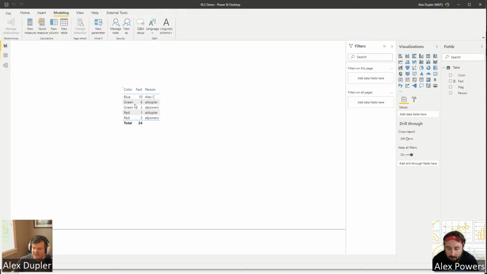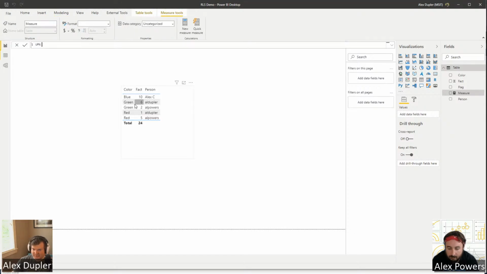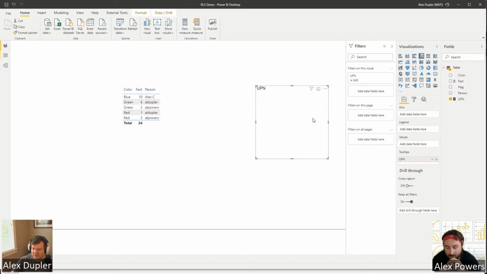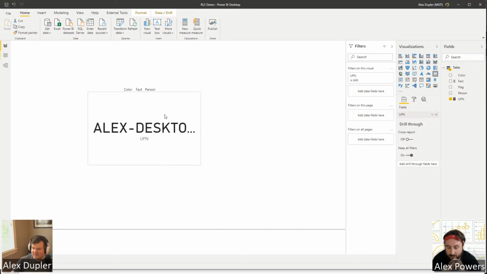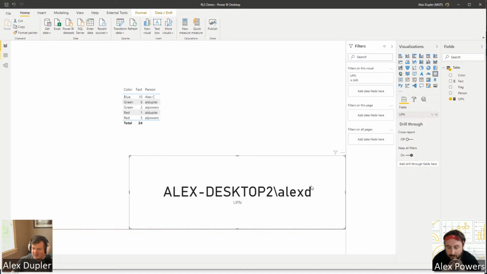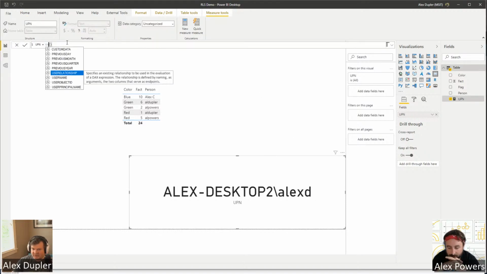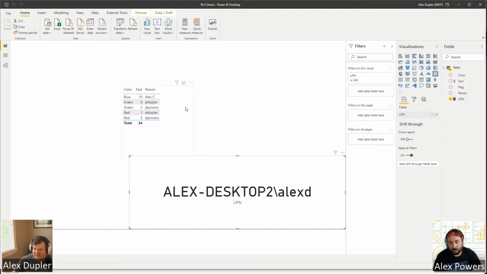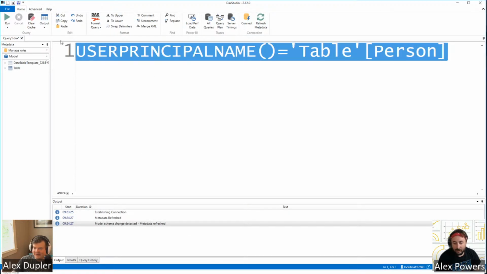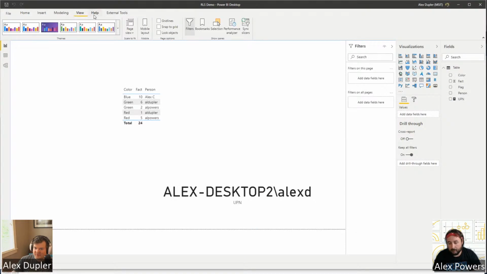So if we create a new measure, UPN, user principal name, let's just bring this in here as a card. You'll see in this context, it's evaluating as my local system. But in the service, it'll evaluate as their AAID user. And similarly, there's the username function. And this, I think, will always evaluate. You should try them both to get the behavior that you want. That's my advice on those. Username, though, they were deprecating at one time in favor of the user principal name. Yeah. So now we've got our role here.